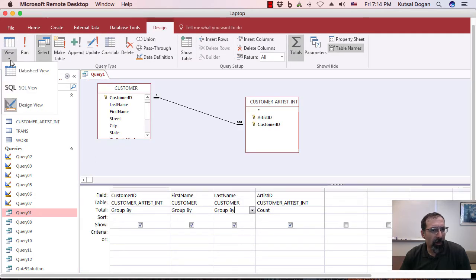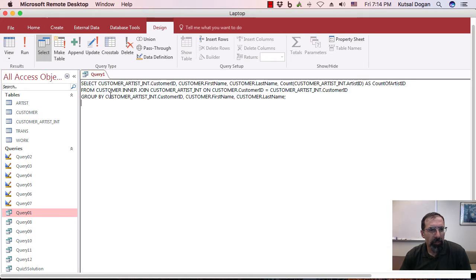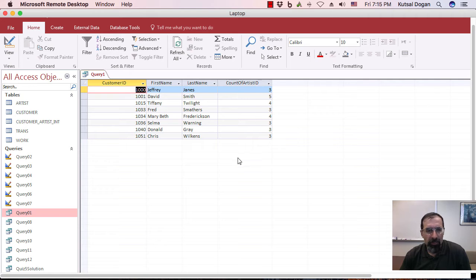The query now has a join. Let's look at the SQL view. You see now it has an inner join, customer artist. So you're inner joining the customer table and the customer artist interaction table. And how am I joining those two tables? Basically the primary key of the customer table with the foreign key of customer ID in the customer artist interaction table. So run this, and you get these results.